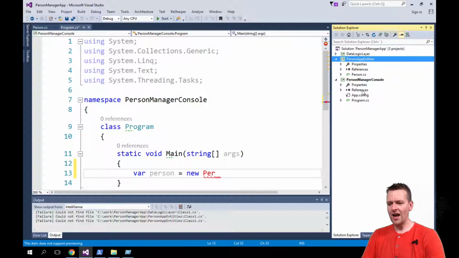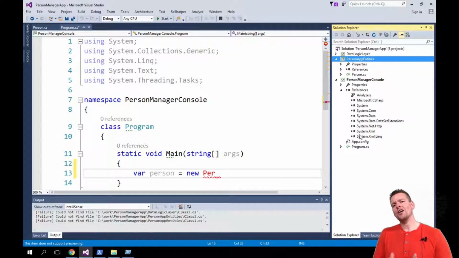That's by adding a reference. Right now you have references already. You're using the default things that Microsoft expects you need for your projects, which is primarily System. But all of these are actually some kind of DLL files that Microsoft provides for you, and you're referencing them right here.